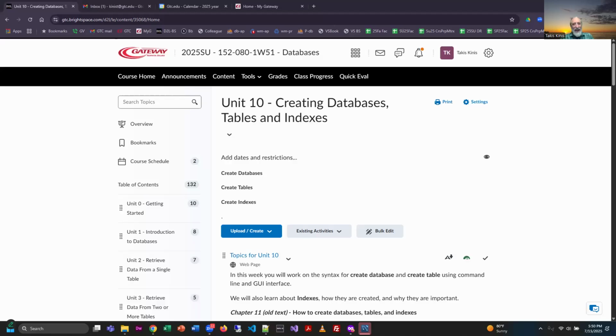Welcome, everybody. Tonight we're working on Unit 10. The primary topics for tonight are creating databases, creating tables, and creating indexes. And just to start with, right off the top of the bat, we already know what a database is.